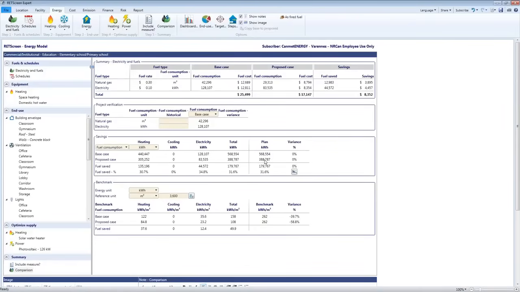This is what is on the facility information page, and you'll notice that the variance is 0%. So our archetype follows the plan, or rather the plan is set to be equal to the base case and the proposed case of the archetype.